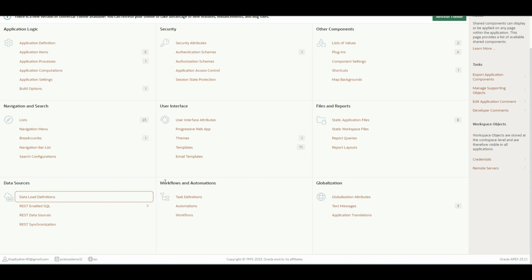Then moving forward to workflow and automation. So first of all, we have task definition. In task definition, you create a specific task within your app, or think of them as a small job that needs to be done within your workflow. Then we have automation. Set up an automated process for repetitive tasks, saving time and reducing manual effort. Then we have workflow. Workflow is like a design flow or process in your app, defining how different tasks connect and the sequence they follow. And last, we have globalization.